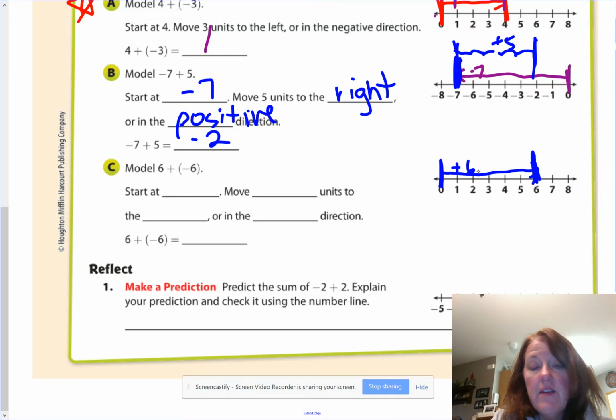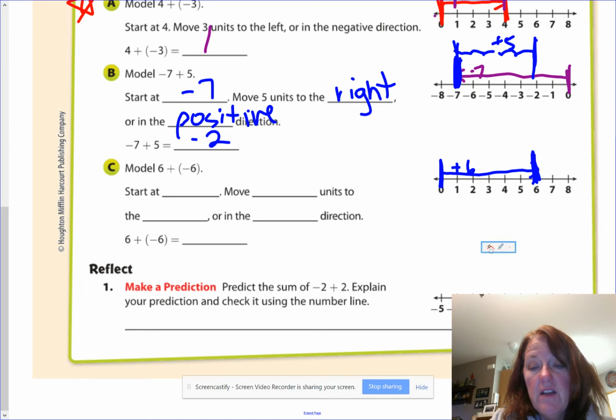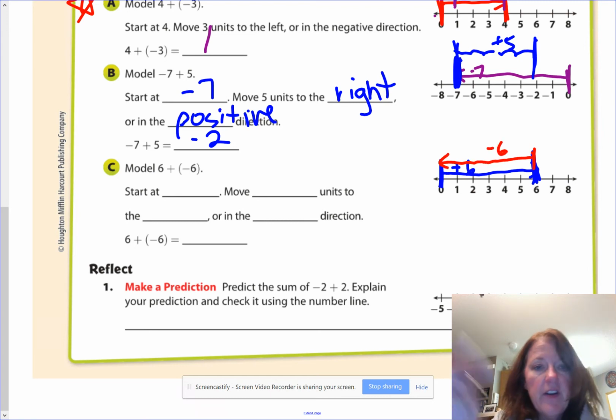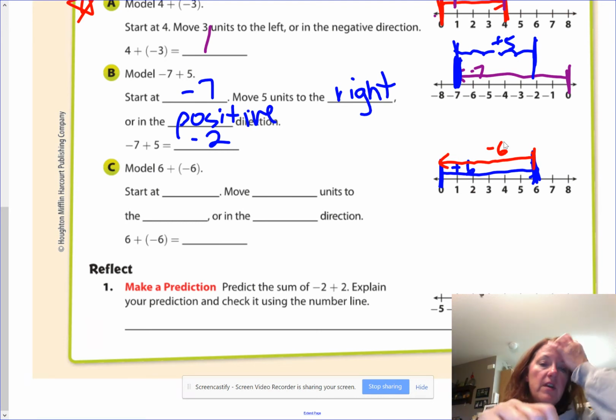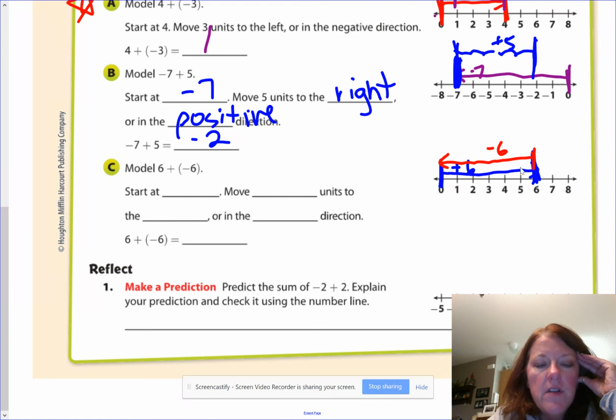Now it says add negative 6. So at this point, what we have to do, negative means coming back to the left. So starting from here, I have to go back 6 units. And look at there, you end right up back at 0. So to write this out step by step and in words, we start at 6. Then we're going to move 6 units to the left, or in other words, in the negative direction.